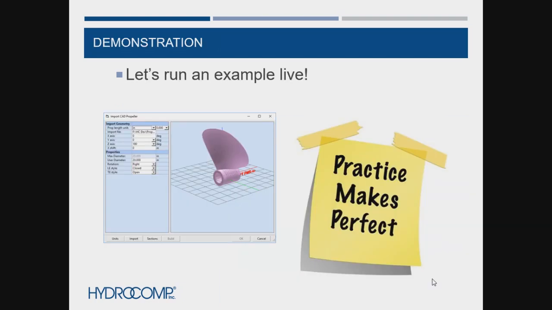So now what I'd like to do is shut down this PowerPoint for a few minutes and start running through a live example.